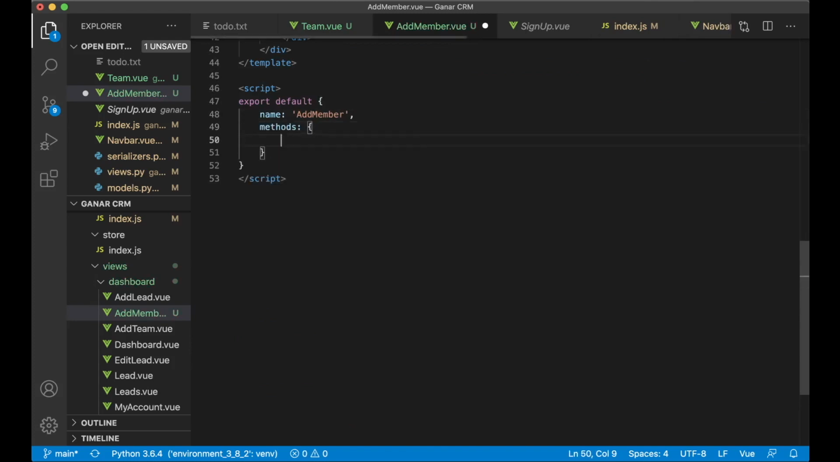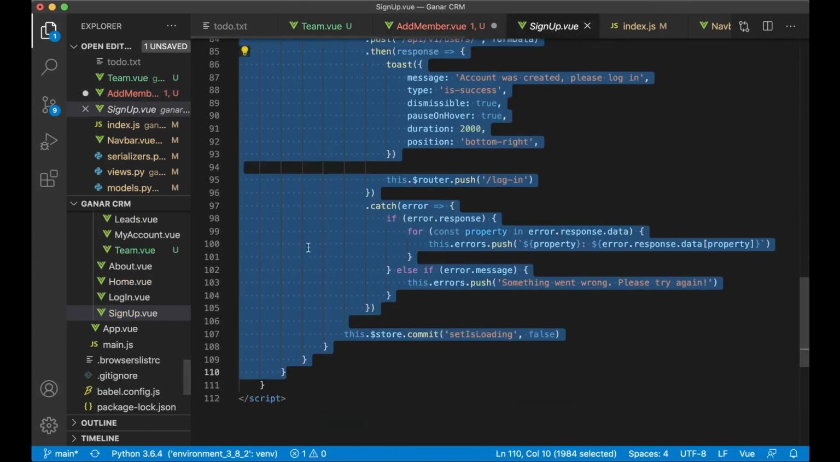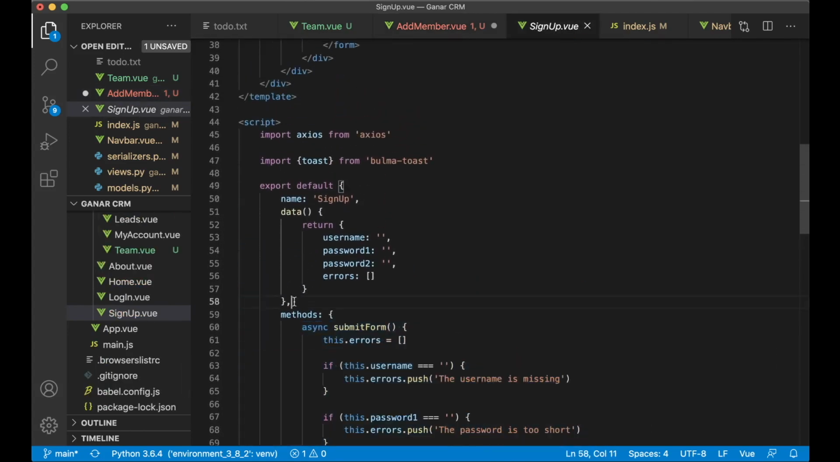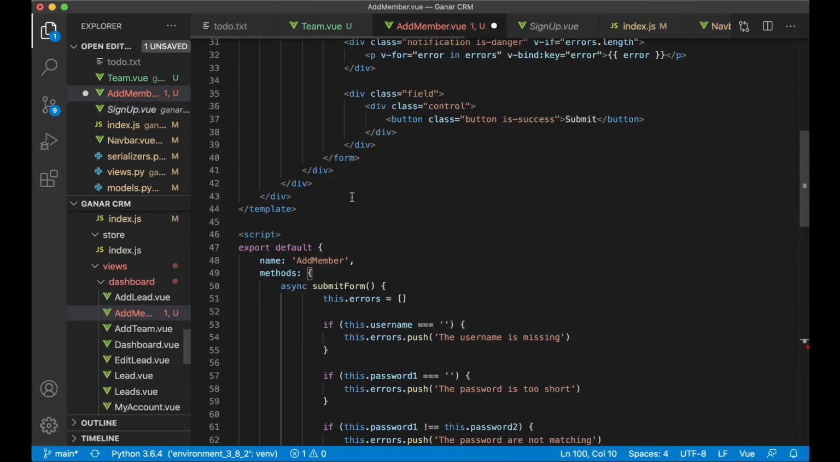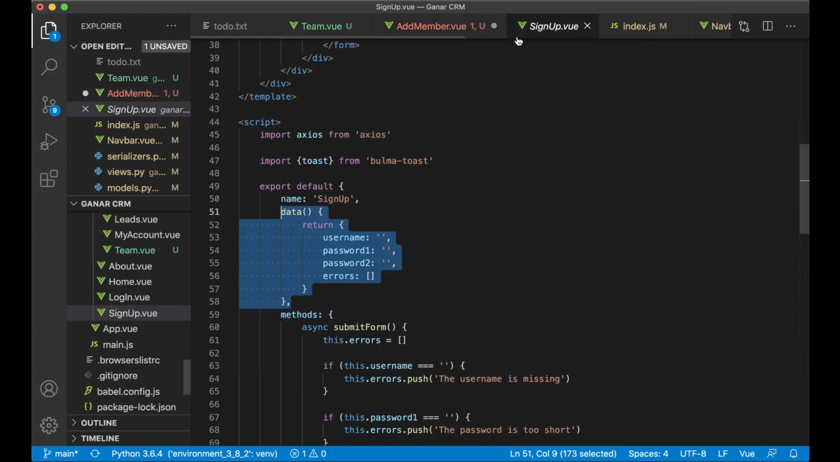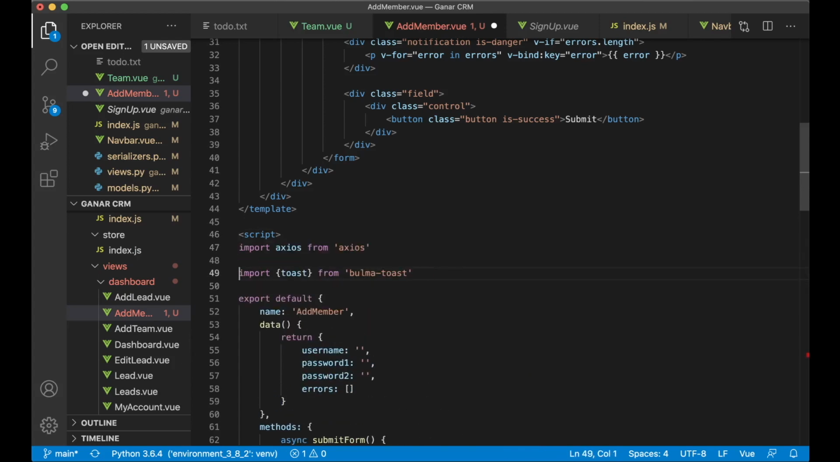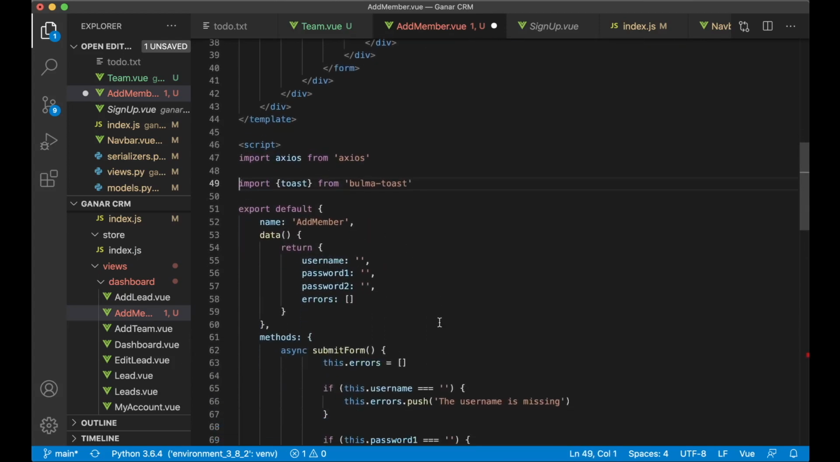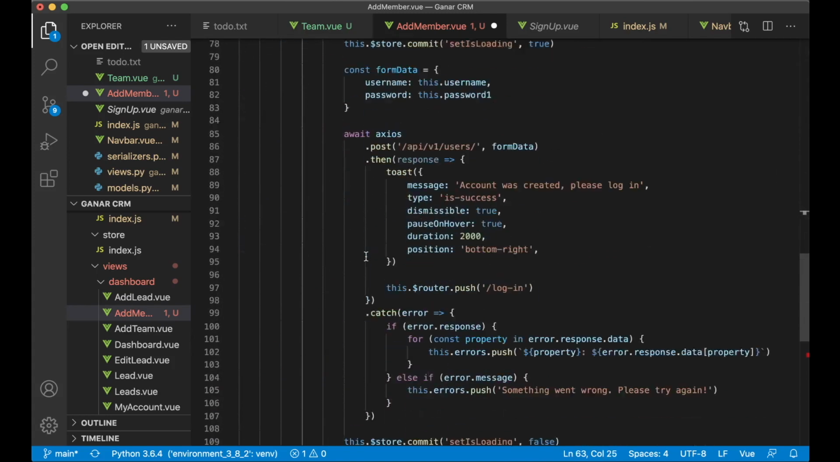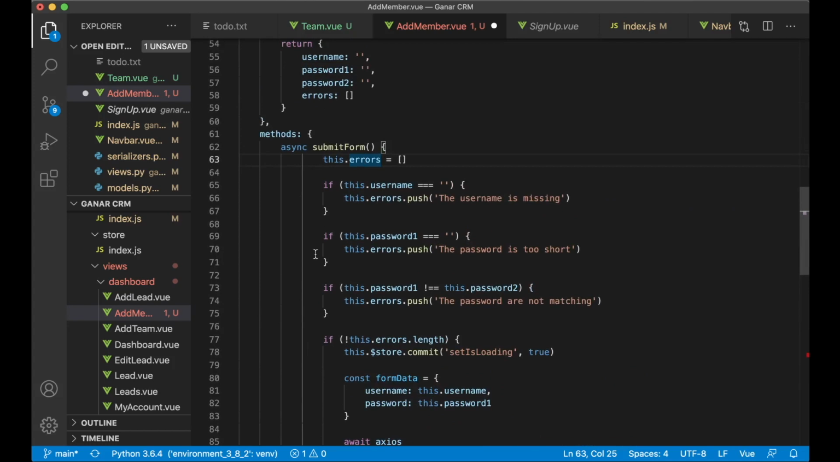Methods, paste it there. Okay, I also need to copy a couple of other things like this data array. And I also need to import these two, the Axios and the toast. Great. So now I will change this later in this series because I want to make it possible to invite users and not just add them manually like this.